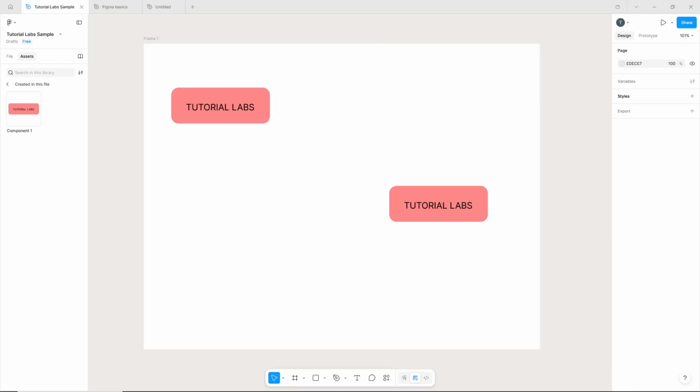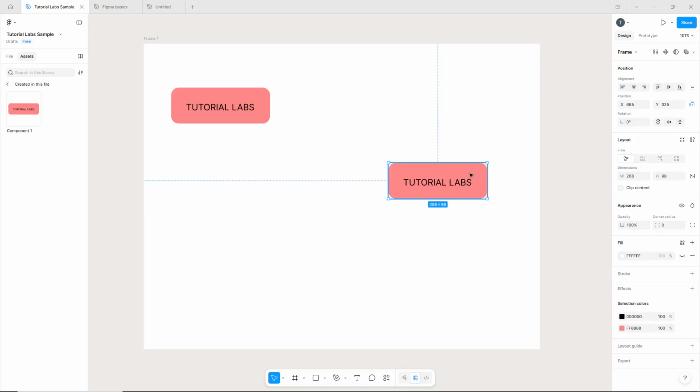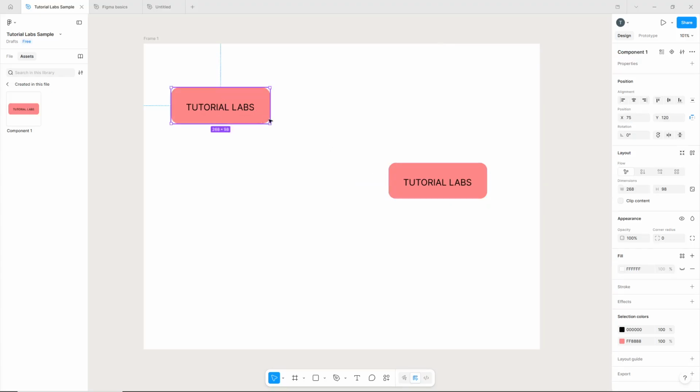Welcome back, everybody. Today I'm going to teach you how to reattach instances to components on Figma. If you've ever accidentally detached an instance from its main component and lost that critical connection, this tutorial will help you restore it quickly.